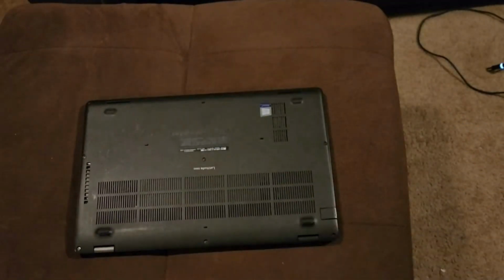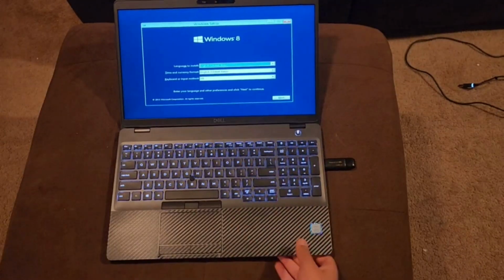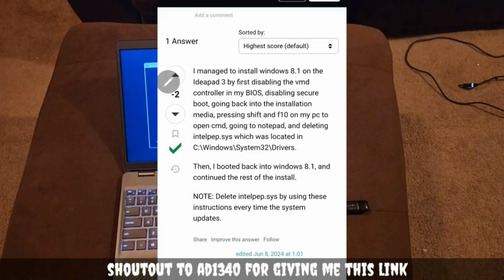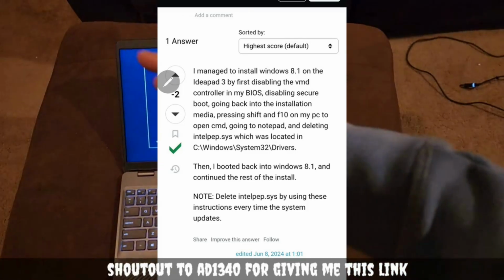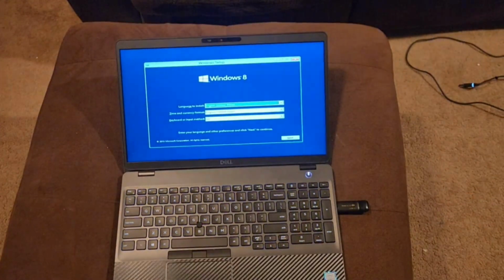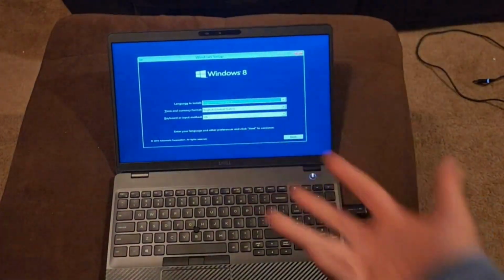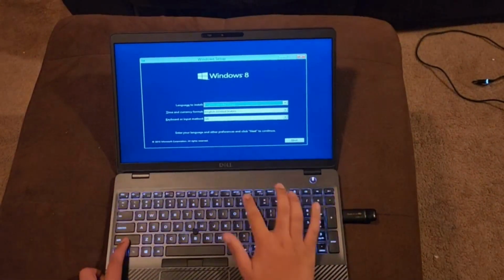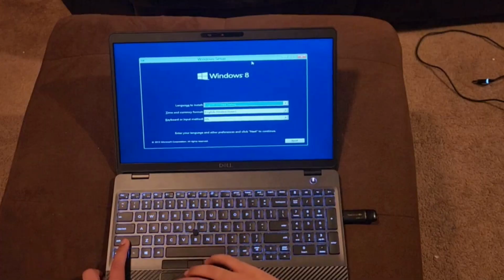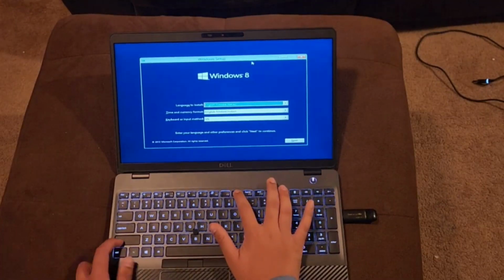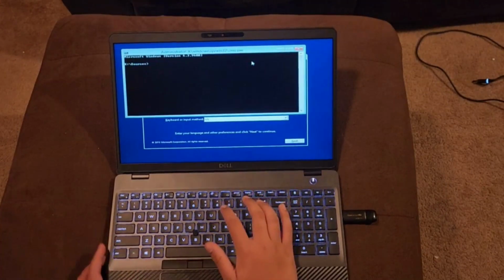Give it some ventilation. So I found a Super User thread online, and apparently you're supposed to, and hopefully this works, delete Intelpep.sys. So let's just give this a shot. Let's try this. So Shift F10 to open the command prompt. Is it not gonna open? Oh, there we go. Alright.